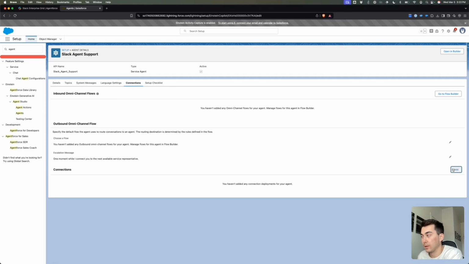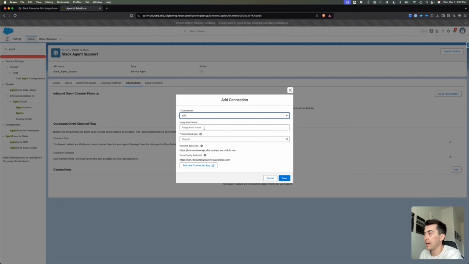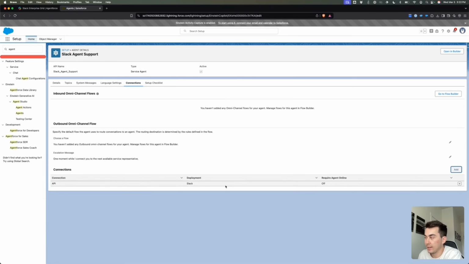Now, keep in mind, you need to have first installed the Slack application in Salesforce before you take this step. So you'll come down here, you'll add a connection here, select API, and we'll just call this Slack agent. And the connected app is going to be Slack.